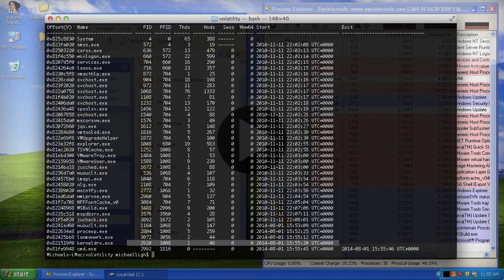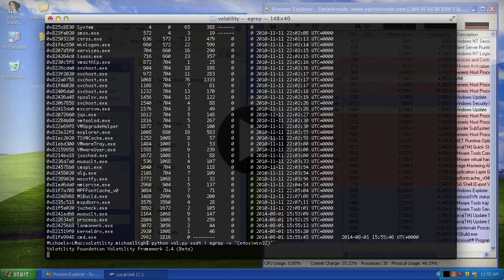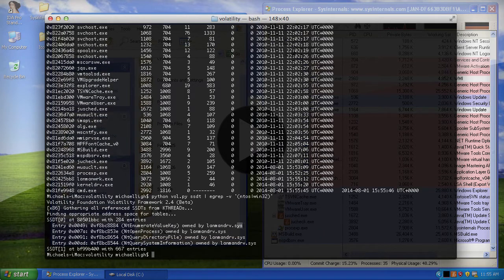You can see lanmanwrk.exe and kerneldrv.exe running, although they're hidden from Process Explorer. Let's run the SSDT plugin to check for hooks in the system call table. We filter for any functions that aren't owned by the NT module or Win32K. You see four hooks pointing at lanmandrive.sys. These APIs are frequently hooked to hide resources from the running system.